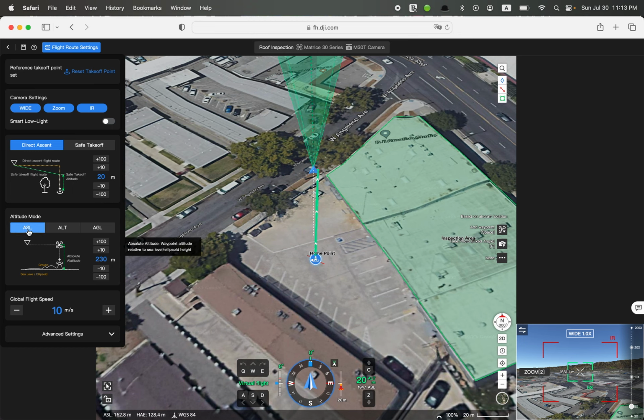We have ASL, which is above sea level, and ALT is relative to the takeoff point, and AGL is above ground level, which means because you have this function, you can always create a terrain follow waypoint mission through FlightHub 2.